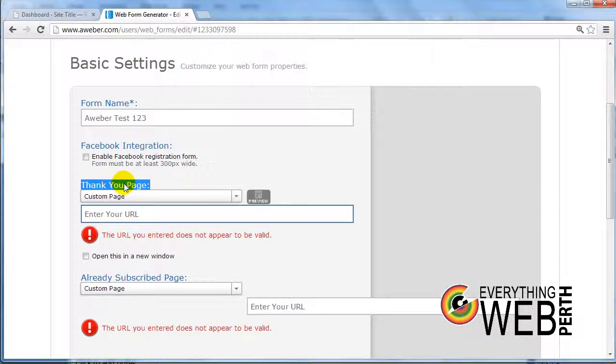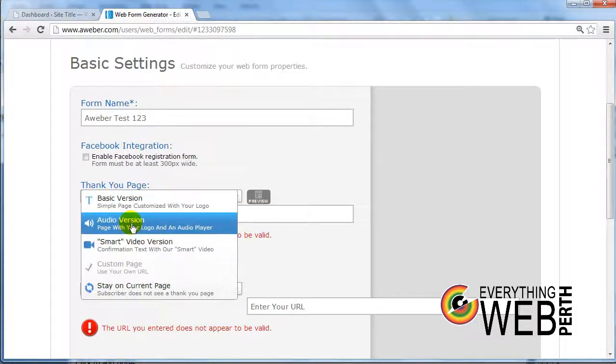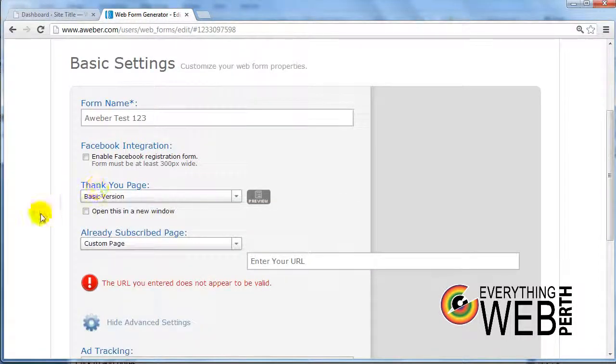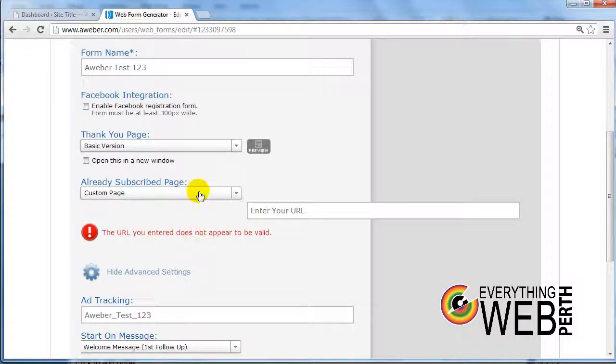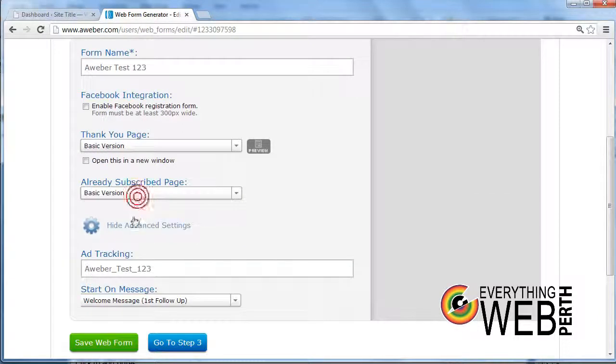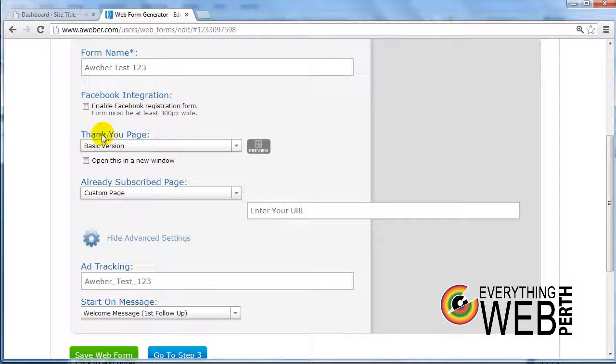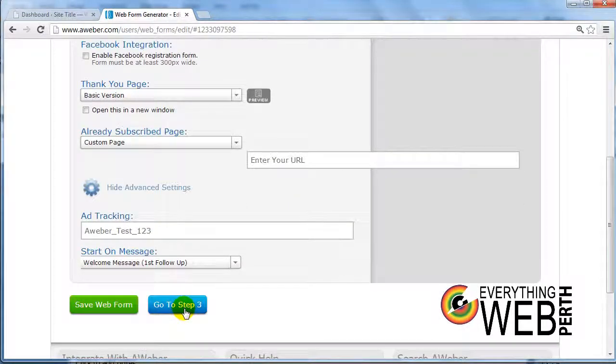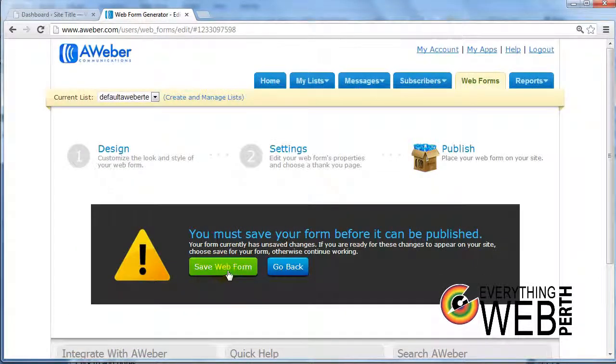If you're doing confirm opt-in, you might want to do the basic version that shows them, hey, you need to go back to your email address and confirm this link. The already subscribed page is for people who are already subscribed to your list. And this can sometimes help, especially if they have subscribed but they haven't yet gotten the emails, so they can do it again. So you can say custom page and link them directly to the thank you page. Click on go to step 3 when you're done.